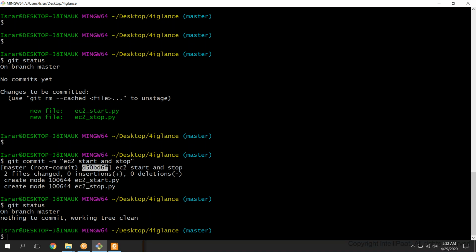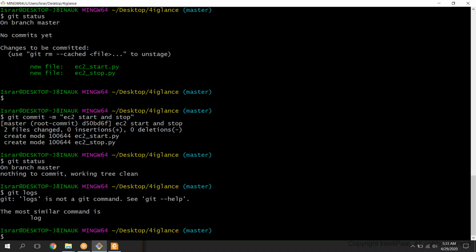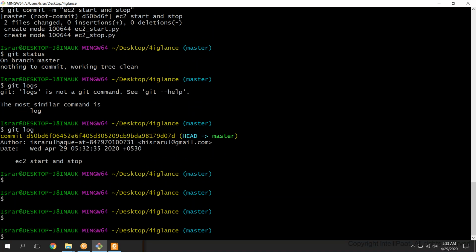And you can also see here that we got this D50BD6F. What is it? It is a commit, basically you can say the version. And if I wanted to check how many commits we have, we can say git log, and you will find what we have. You can see this is the commit number which we have. Basically, it shows how many commits you have. This is really helpful. You can also see the message that you have given for this commit: EC2 start and stop.